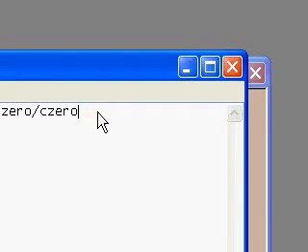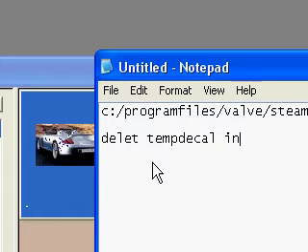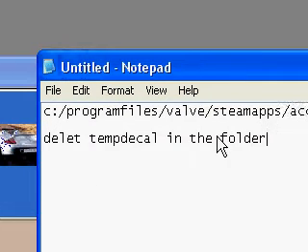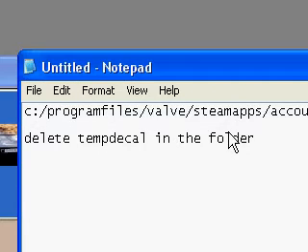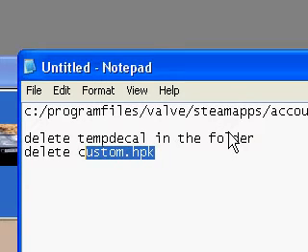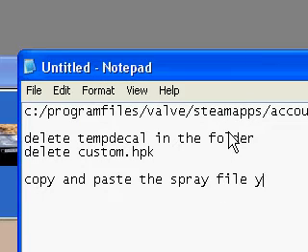And now when you go there, you have to delete the other temp decal. I know I just spelled delete wrong, but whatever. You have to delete that one, and you'll also have to delete custom.hpk. You delete that file right here, this one. And then you copy and paste the spray file you made into this folder.